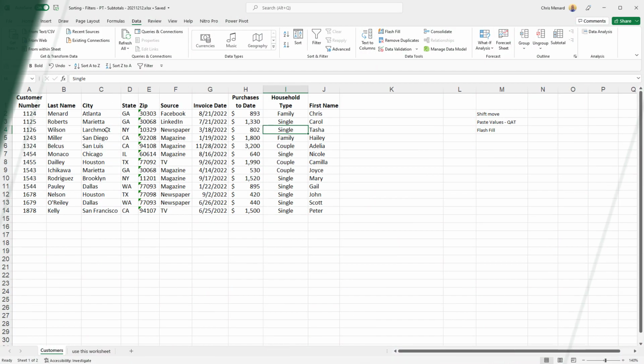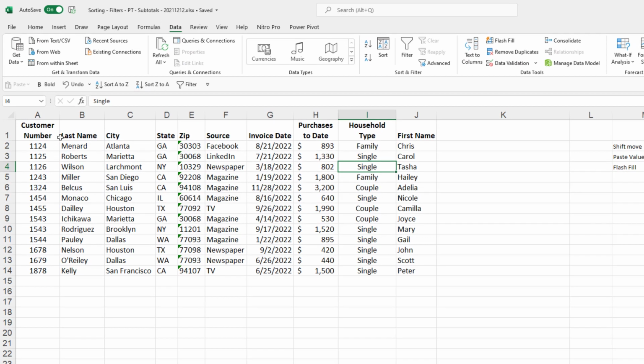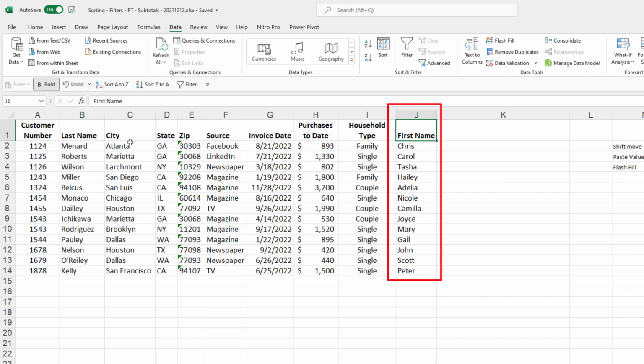So tip number 1, inside this data, customer number, last name, city. Well, for some reason, first name is sitting over here in column J, and I really want it next to the last name. I have seen people insert a column at C, cut this, and then paste it. No need to do that.